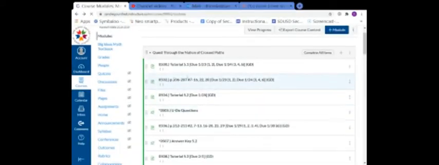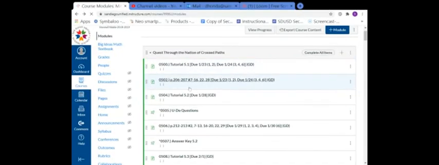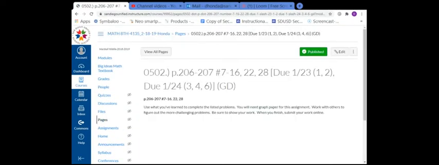And if I go back, you'll notice everything is meant to be in sequential order. So for me, they were supposed to do that tutorial first, then they were supposed to work on this book assignment here.